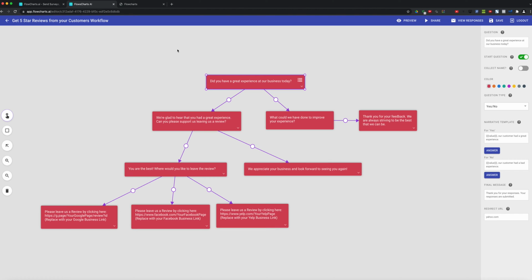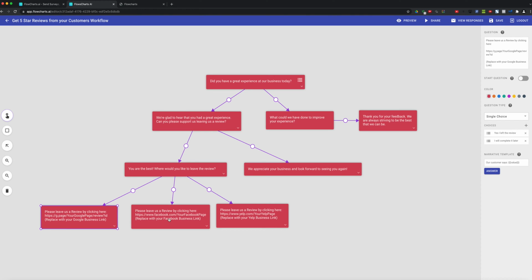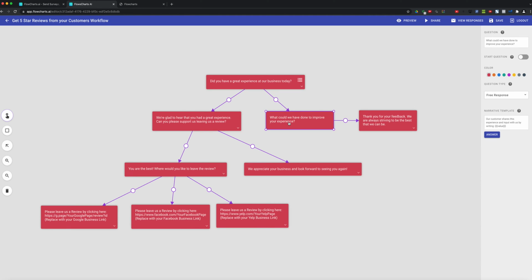Depending on how your user, your audience, your customer interacts with the form, it will navigate and steer them down that path. In this example, a business may want to boost their online reputation. So we'll kick things off by saying, did you have a great experience at our business today? If they say yes, then it gives them a chance to leave a Google, Facebook, or Yelp review. If they had a bad experience, well, we want to intercept that. So we send them down this funnel where they can give us some input and feedback.